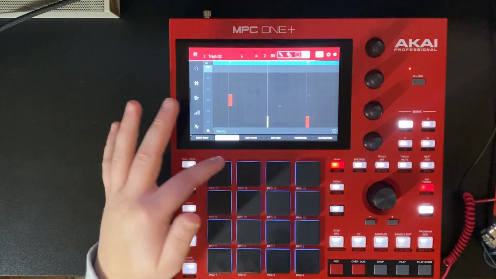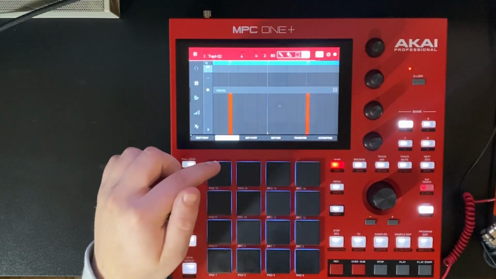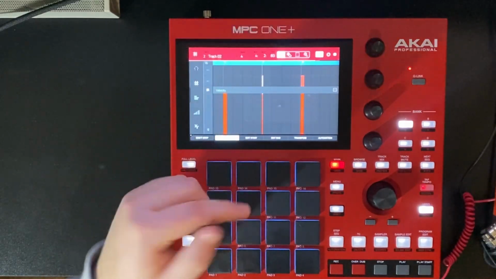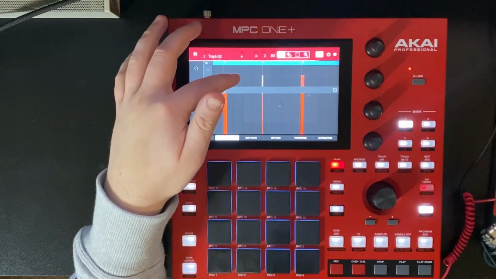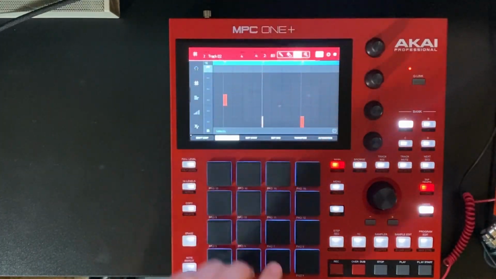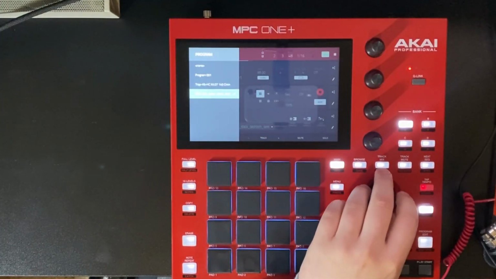So one thing that's not really obvious is the velocity. Okay, I'm lying to you all. Oh, okay, you have to be in draw mode and then you can edit the velocity. Yeah, that totally makes sense. That's on me. Alright, let's see if we can't find some bass.